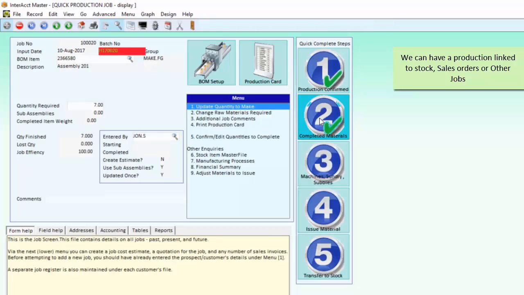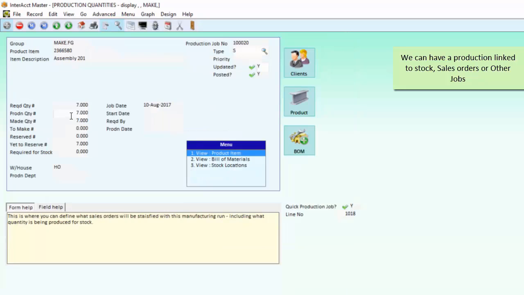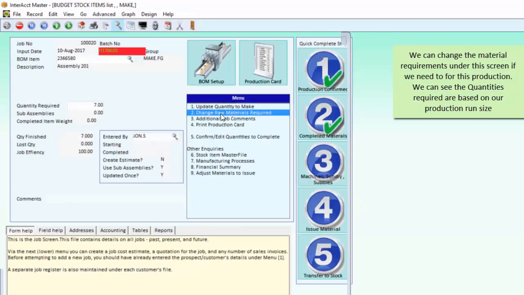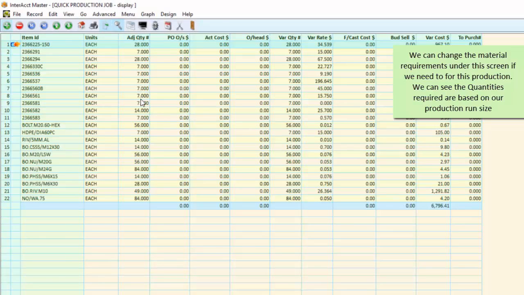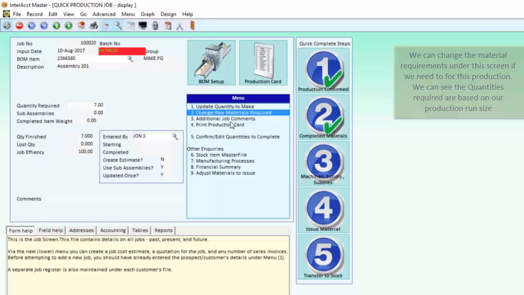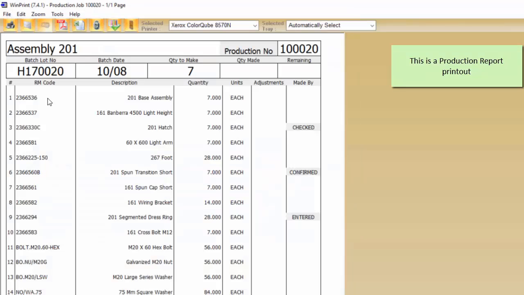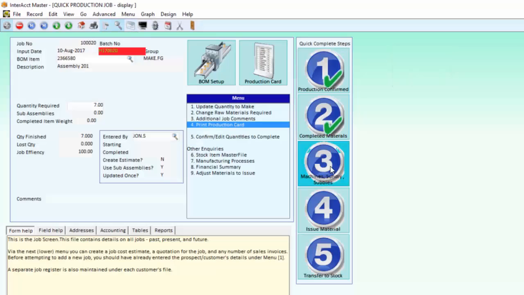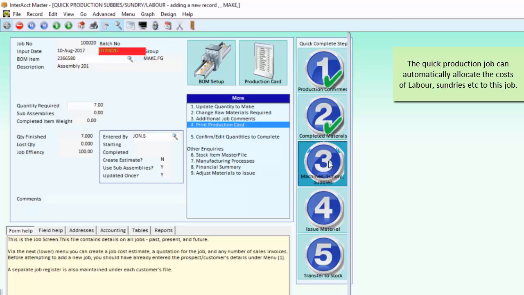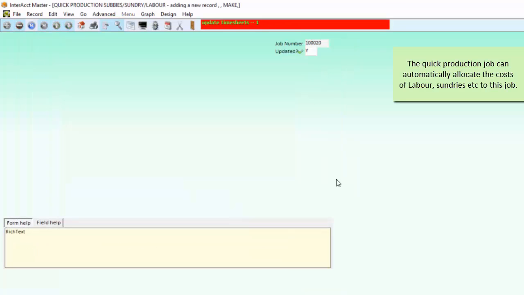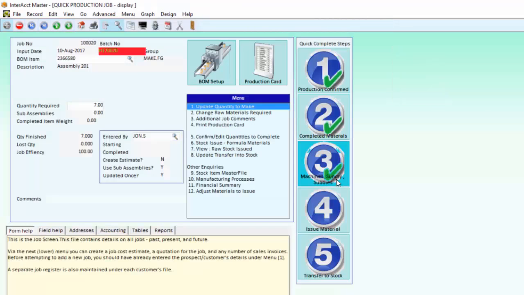complete the materials, which allows us to look at the quantities and the raw materials that would be required. We can put in comments or notes, print a production card, with details of how many items are going to be needed and the quantities of those in order to make 7 of these finished goods. We can get it to automatically put the costs that are sundries, labour and machine costs back on this production without having to key all the details in.